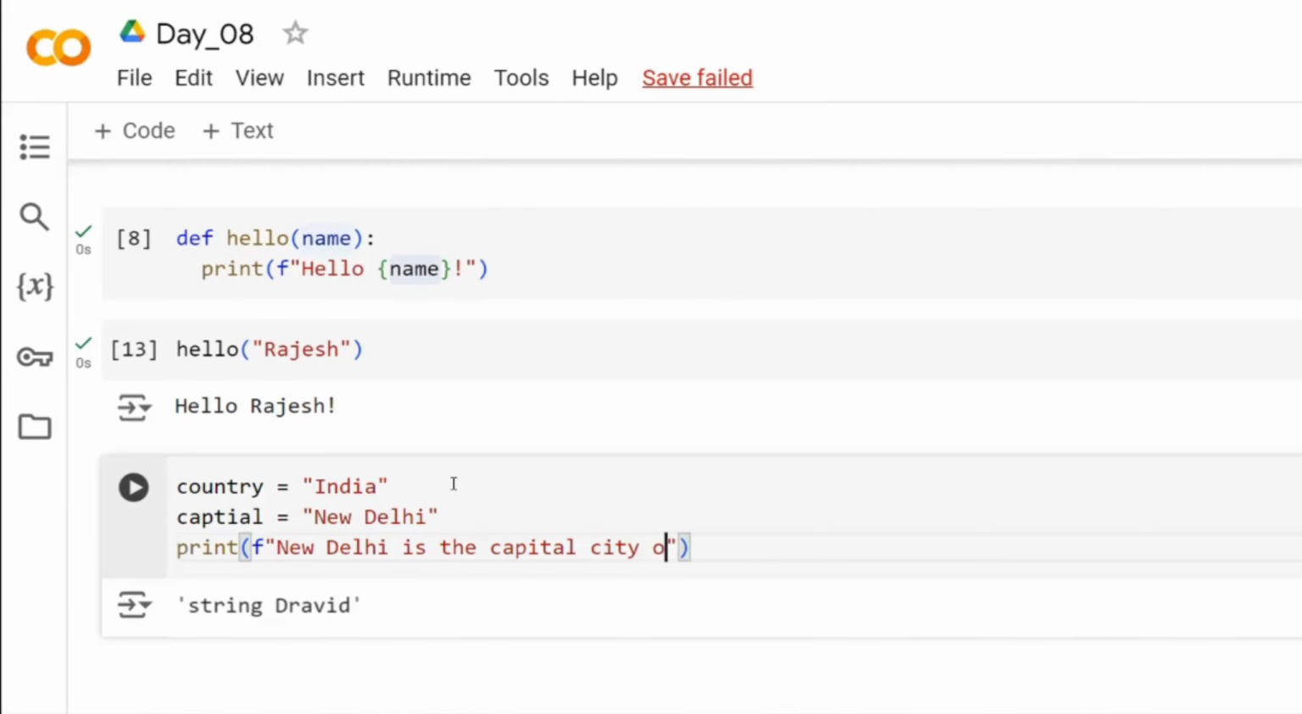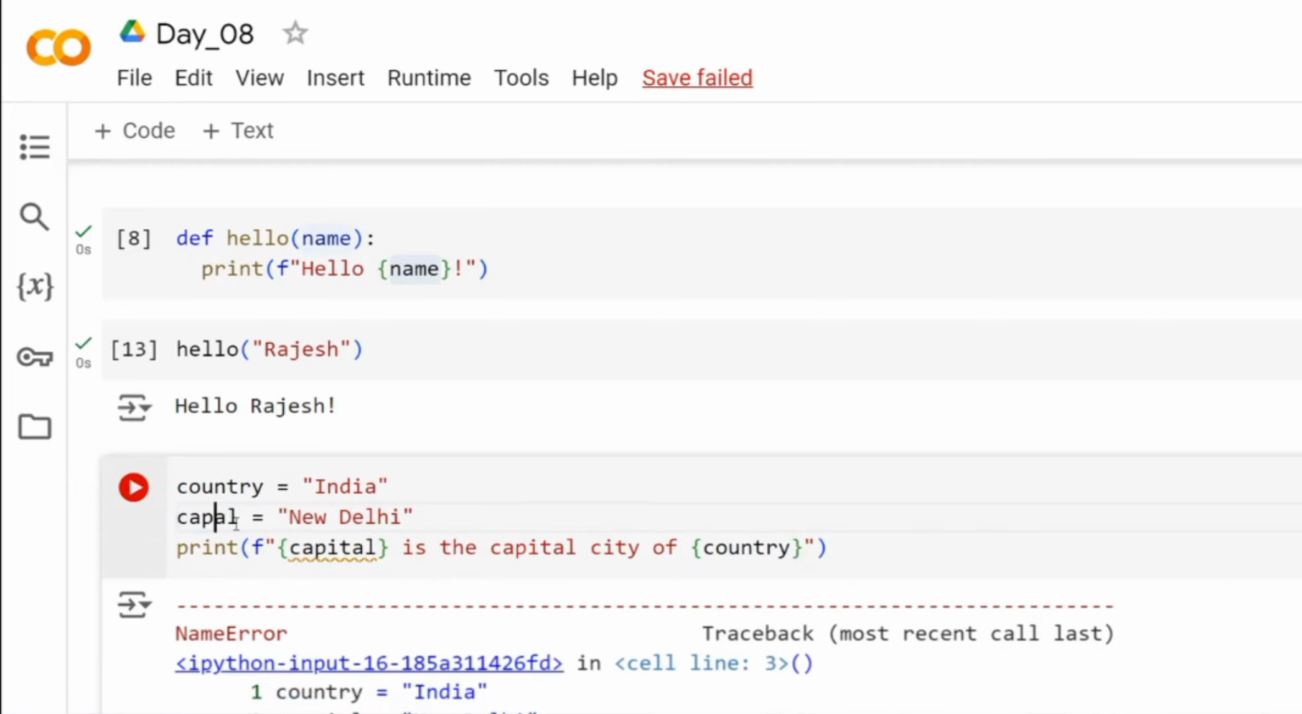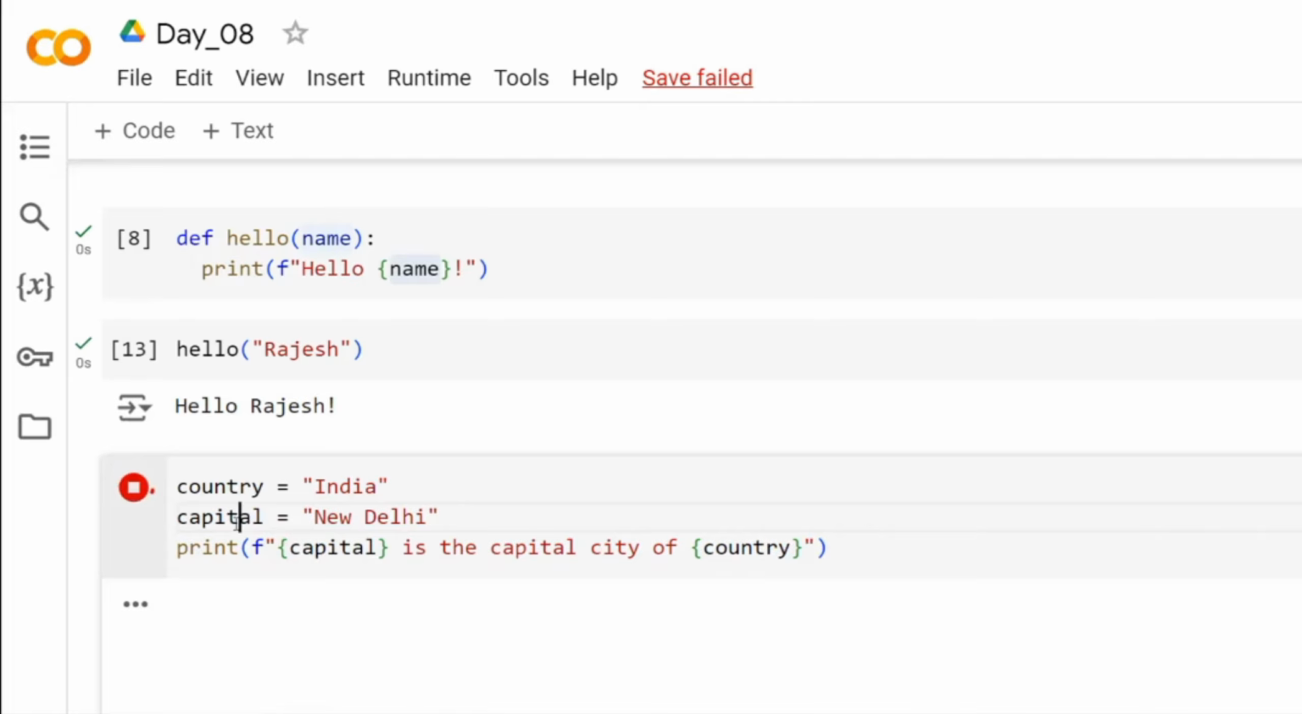New Delhi is the capital city of India. But now let us replace this India with country. Okay, how do you replace? Put curly brackets, put country, right? And replace this New Delhi with capital, and that's all. Now you run this. Okay, it's my mistake, a spelling mistake. You can see New Delhi is the capital of India.